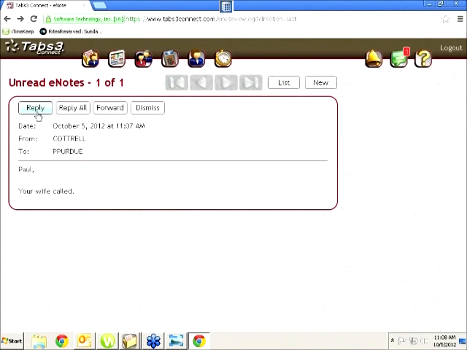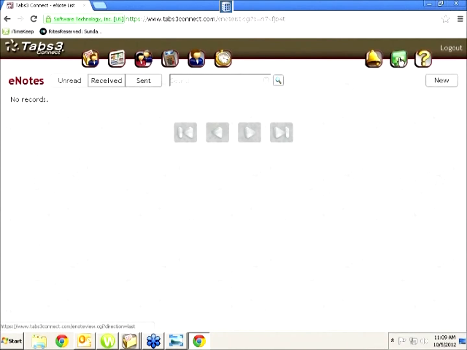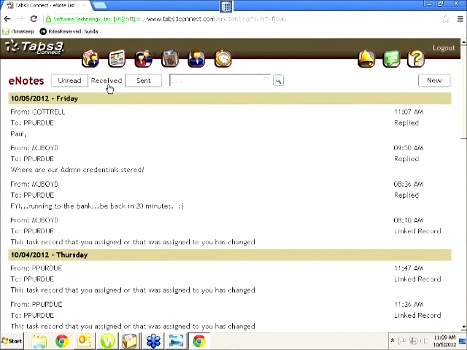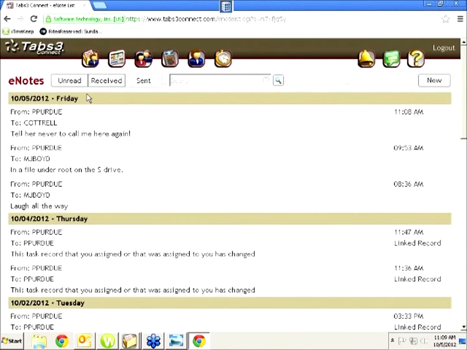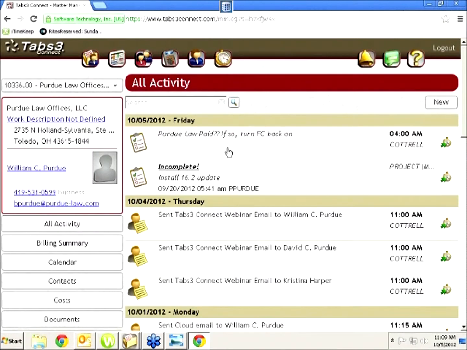That was an e-note from Leanne, just like you'd have an e-note in PracticeMaster, but it's coming through to my Tabs3 Connect screen. I can now dismiss this e-note, and my icon over here will change back to a regular e-note icon without that little 1 in the red circle in the corner to indicate I have 1 pending e-note, and you can see here I have no unread records. So that's e-notes. We got a little interrupted there by my wife, but hopefully she won't call back again. These are the ones I've received, these are the ones I've sent, and these are my unread, which I have none of.